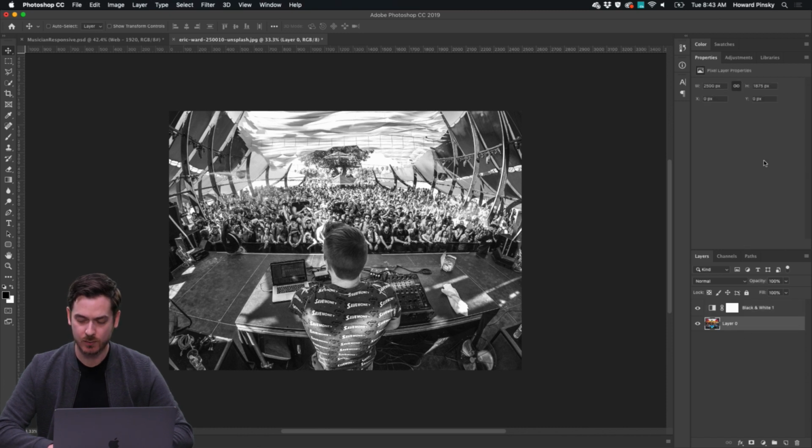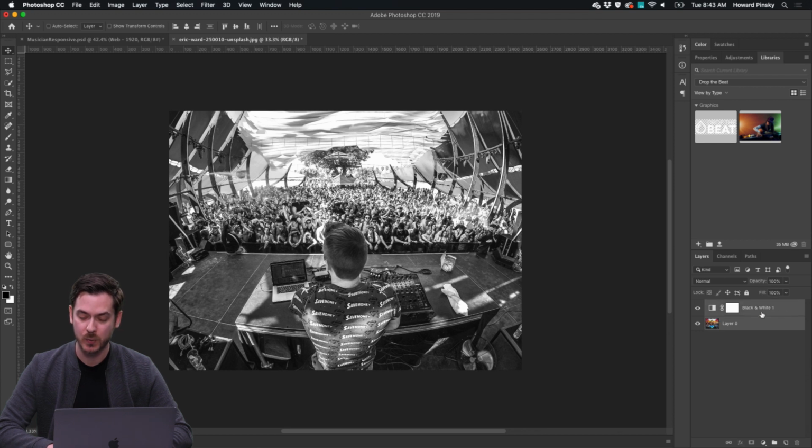So what I'm going to do now is I want to save this to my Creative Cloud libraries so I can access it in Adobe XD. So I'm going to go to libraries, and I have a library here with a bunch of music stuff. I'm simply going to select both of these layers in my layers panel and drag them into Creative Cloud, the library.